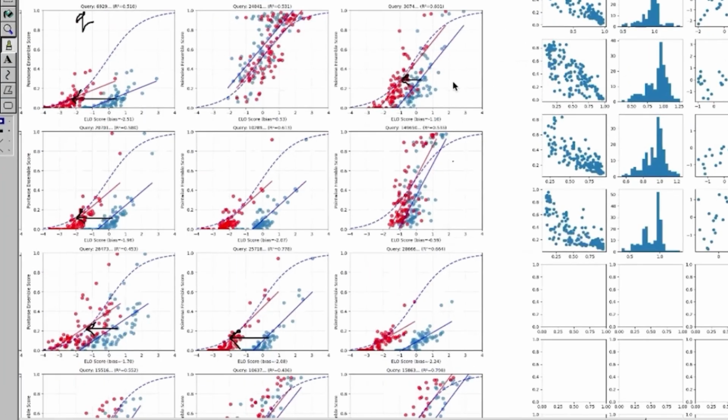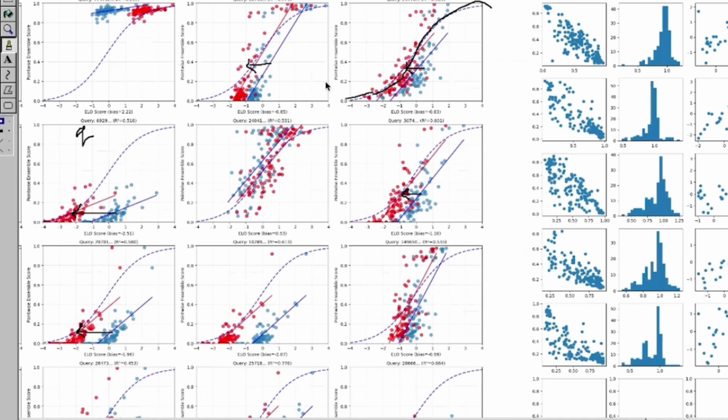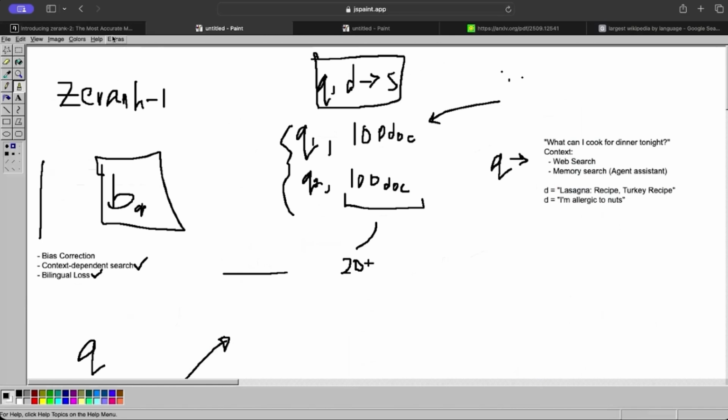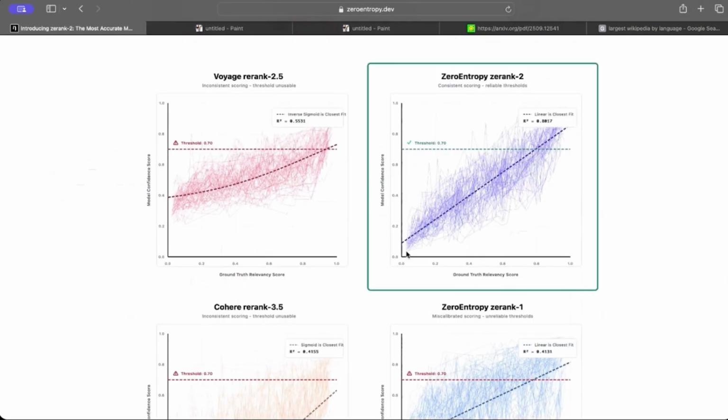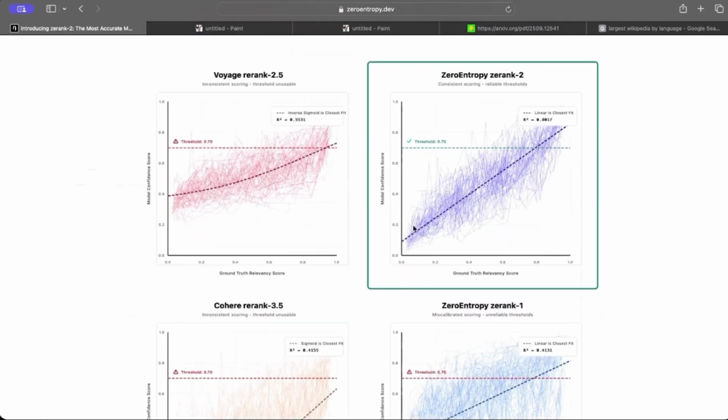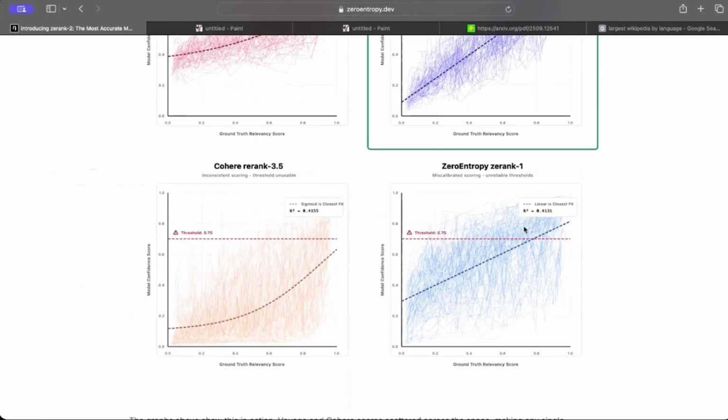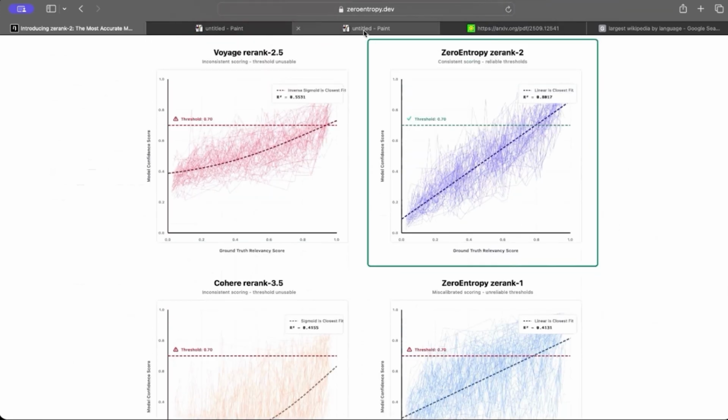Because if you ask a human in the abstract, what can I cook for dinner tonight? And then you say for the document, I'm allergic to nuts. And you ask a bunch of LLMs, is this relevant or not? As mentioned, it will be noisy, but the mean is going to be about 0.5. If you ask a bunch of LLMs, half of them will say, no, that's not relevant. Half of them will say, yes, that is relevant. And you're going to get this mean.